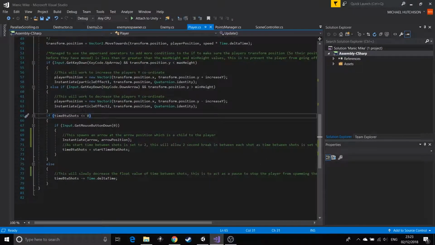So I've also created a mini artificial timer system here, where it checks if the time between shots is less than or equal to 0. And then if the mouse button is down, it would instantiate the arrow at the arrow position, which is a child to the player.